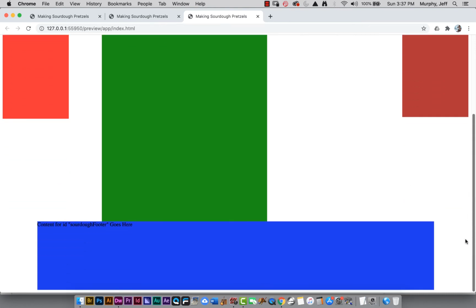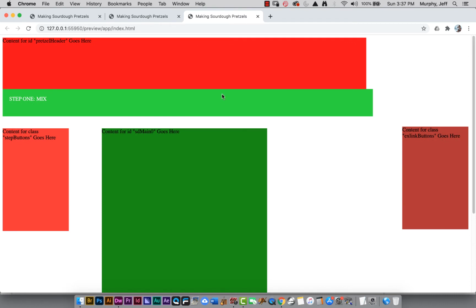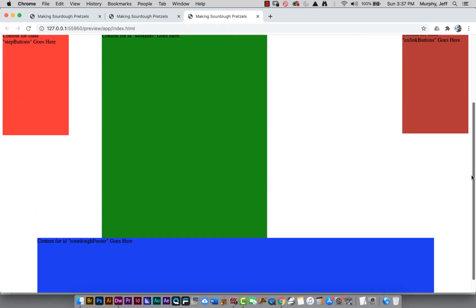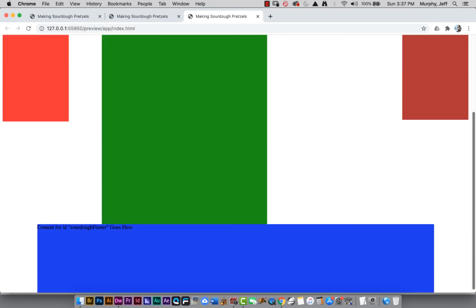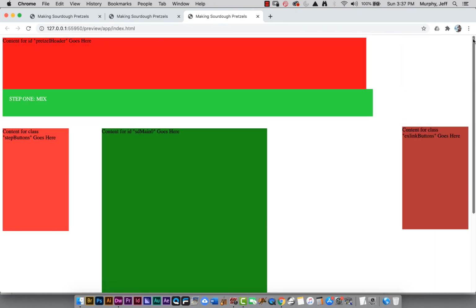Also, when I scroll, watch these left and right boxes right here. They scroll with the page because we want to change that so they fix right where they are the entire time. That's one of the other things I want to show you today, the fixed positioning property. Okay, so back to Dreamweaver for a minute.